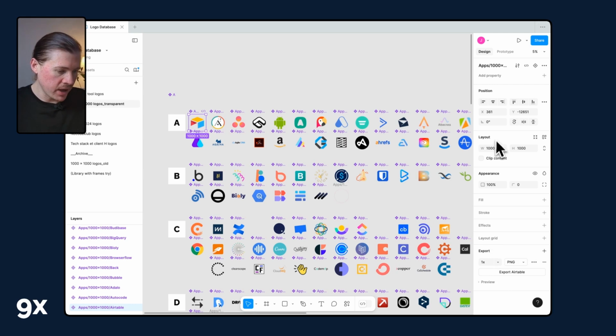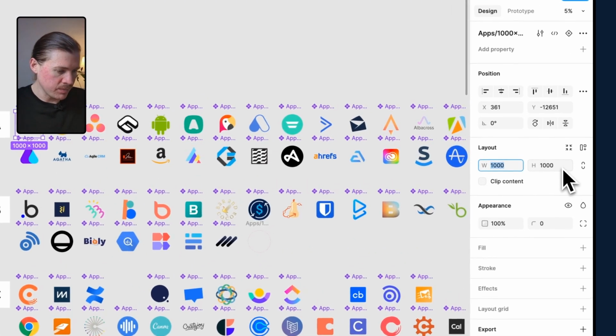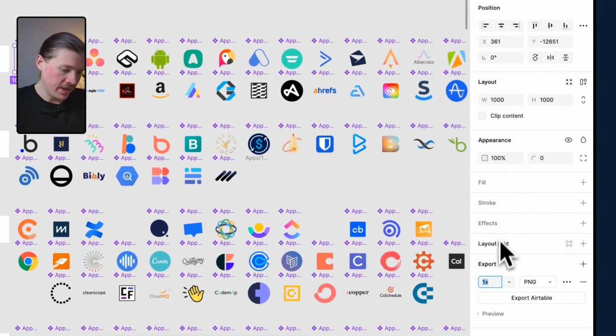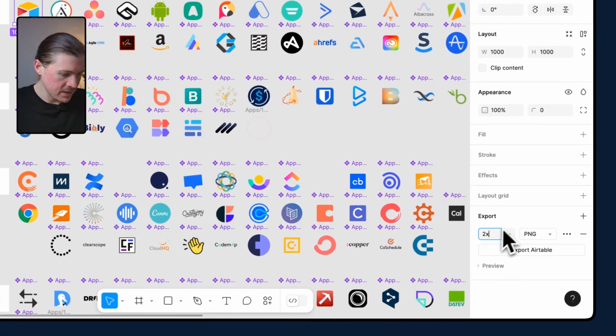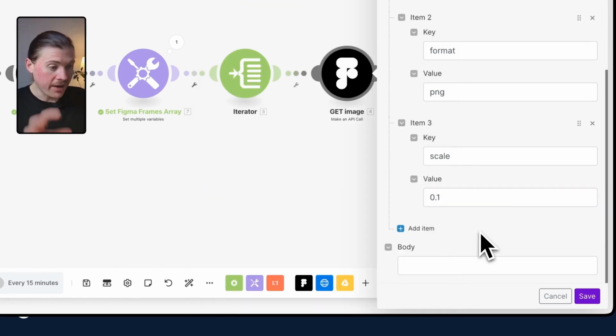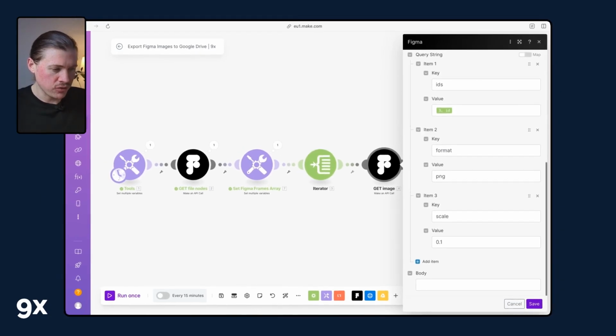And what it means by that: right now, this image is 1000 pixels by 1000 pixels. So scale 1 means that it's going to be 1000 by 1000. If I make this 2x, it's going to be 2000 by 2000. Or if I make this 0.1, it's going to be 100 by 100. So in my Make scenario, I'm actually going to set 0.1 because I have already done this export for 1000 by 1000. I have all my images saved to Google Drive in the full format, but it might be useful to have the smaller format also saved there.